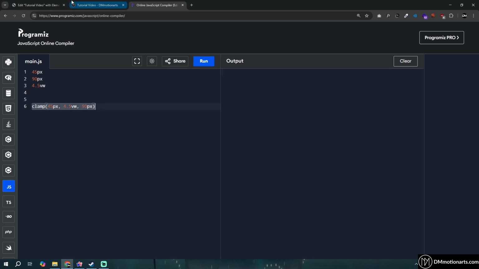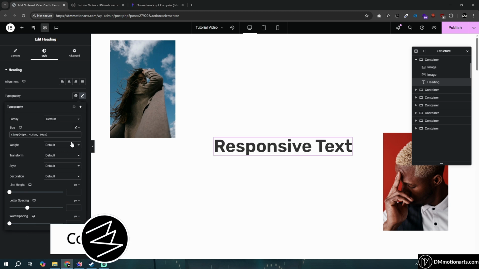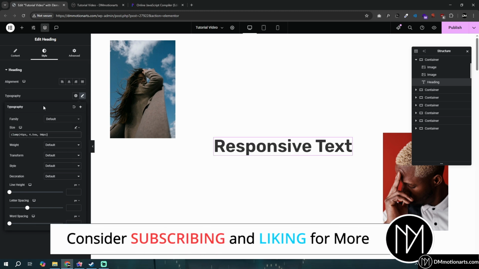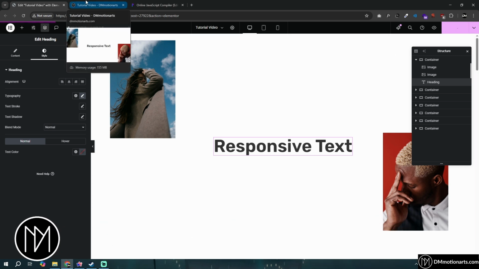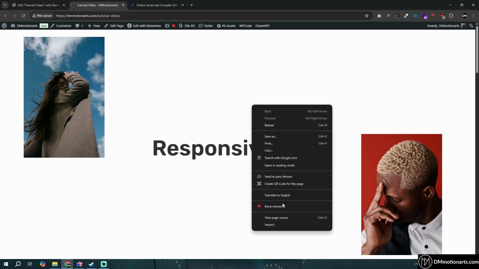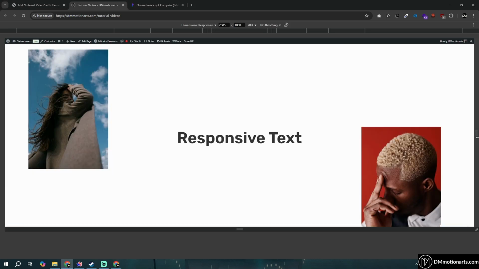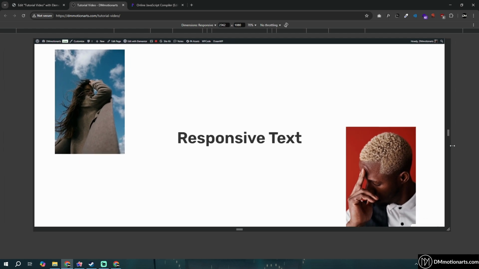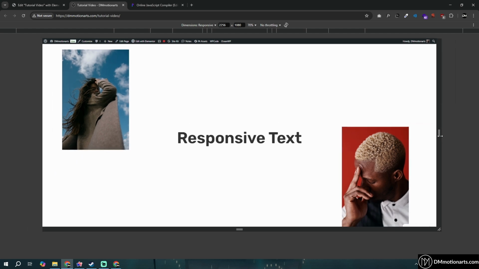So let's copy this clamp. Let's go into our text, and here we will select the pen icon and copy this. And suddenly you would see that it is looking like this. So let's publish and check how it looks. So again, this is how it looks. Now if I do inspect, if I go smaller, you could see that it's not changing. The size is not changing around here because it is never going above 90 pixels, because 4.5 viewport would be way bigger around here.